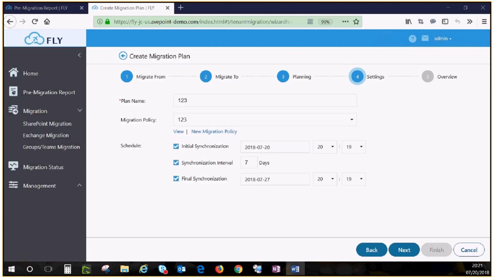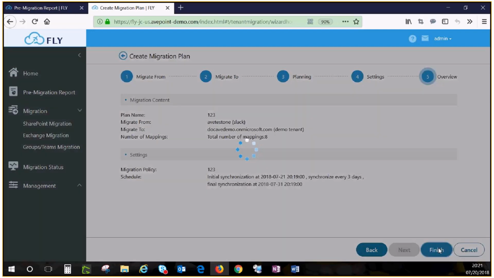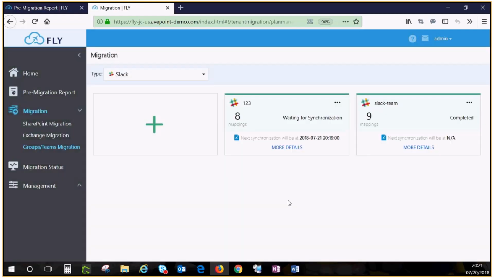Now, configure a schedule for both the first job and subsequent incremental jobs to run at a specified interval and a cutover time. When you're finished, click Next to review all the settings. Then click Finish. This job will run at the designated time.